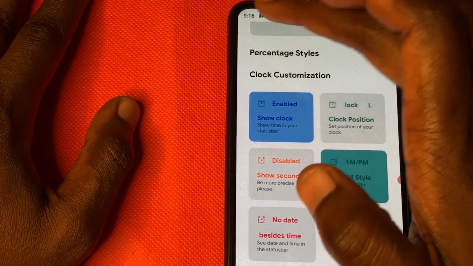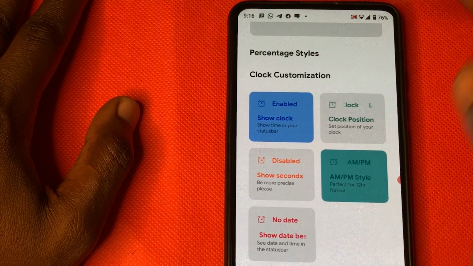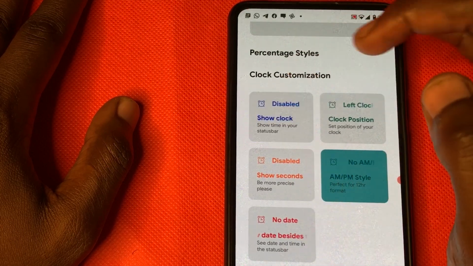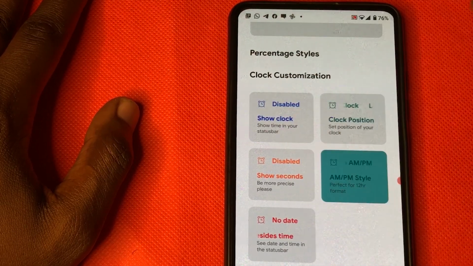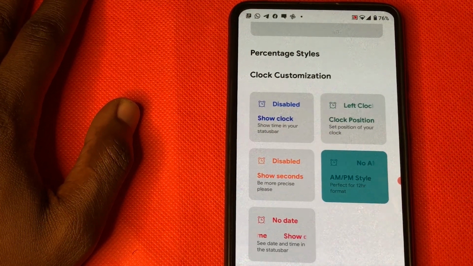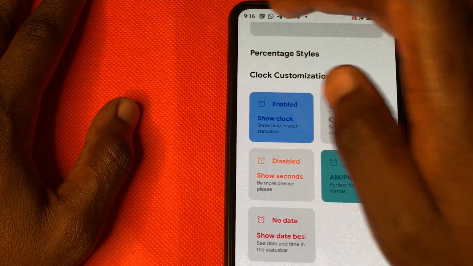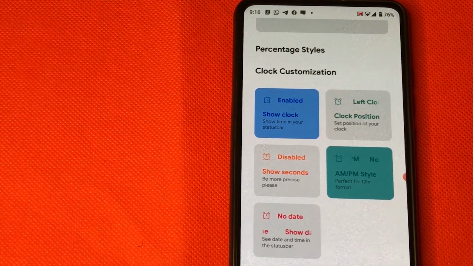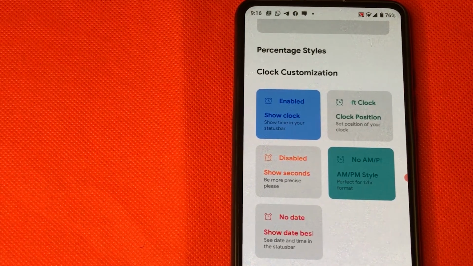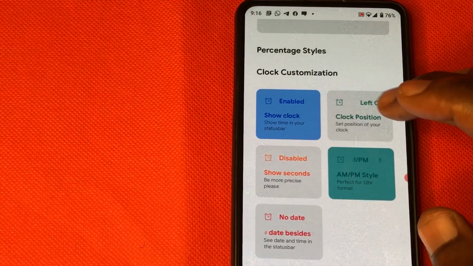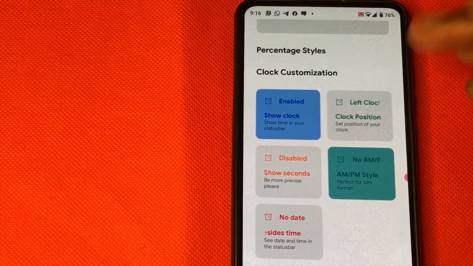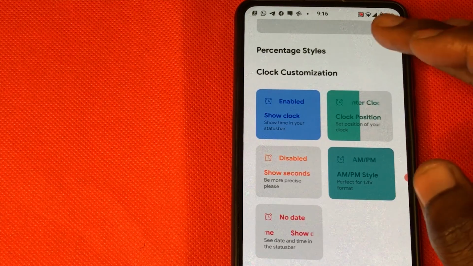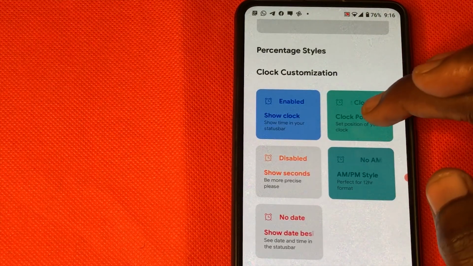In this area now, we are going to personalize the clock. So on the clock, you can either show it or turn it off. So for now, it is on by default. If I disable it, you see at the top, we do not have the clock on the status bar. So if you click again, it's going to show. So next, we have the option to decide where we want the placement of the clock. So it's either on the left, at the center, or on the right.